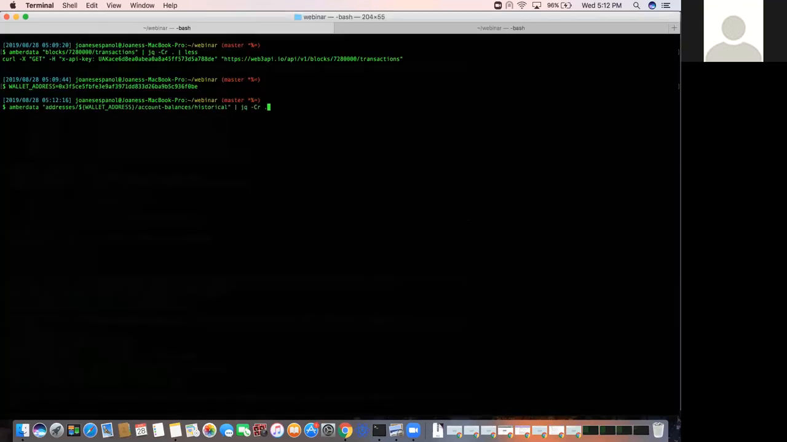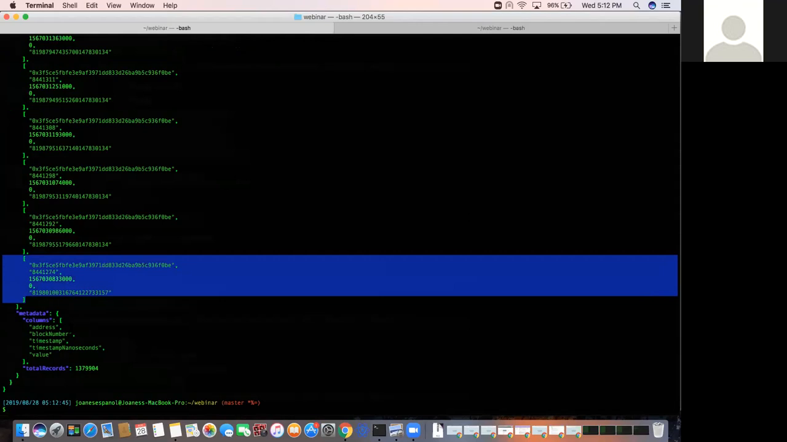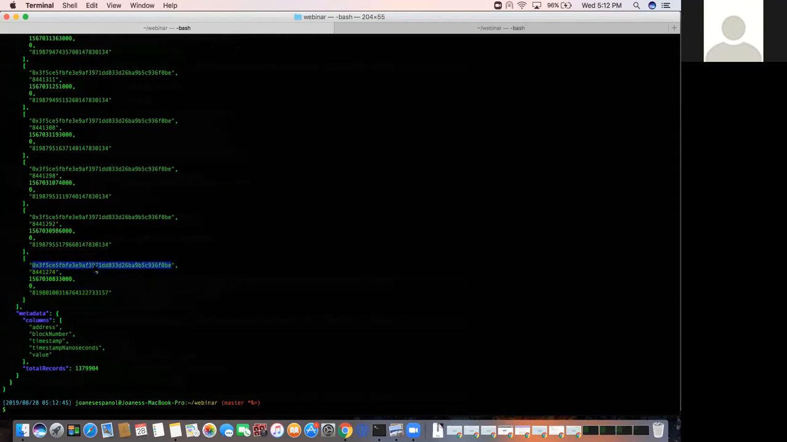If I run this, all right, this is going to give us the whole history of that wallet. The data is returned as an array, so it's very easy and fast to parse. In this case you get the address, which is the address of our wallet, and the block number, meaning which block the account balance changed, because even though there are more than 8 million blocks, the account balance didn't change at every block. So we only return blocks and timestamps when the account balance changed, and then what the actual balance was.